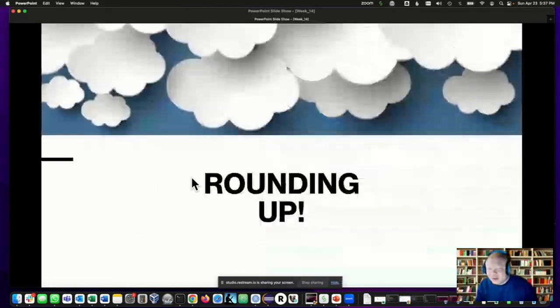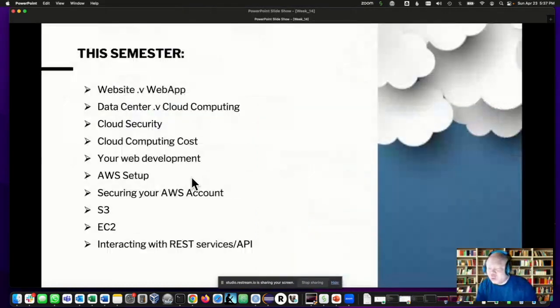So far this semester, we have gone through a comparison between what's a website and what's a web app, data centers versus cloud computing, cloud security, cloud computing cost. You've done your web development. We've set up an AWS account. We use the free tier so that we don't have to pay anything out of pocket.